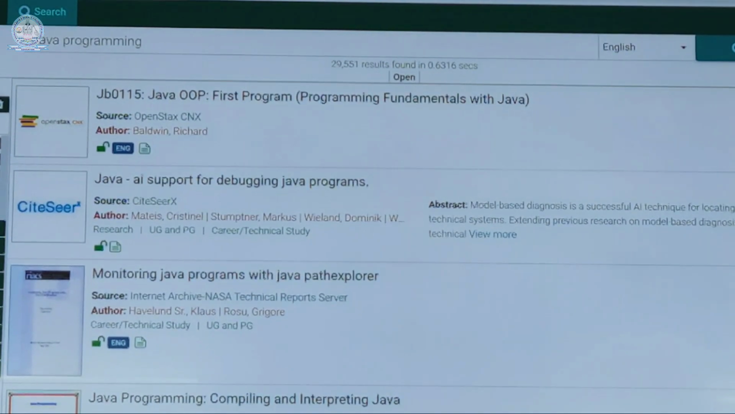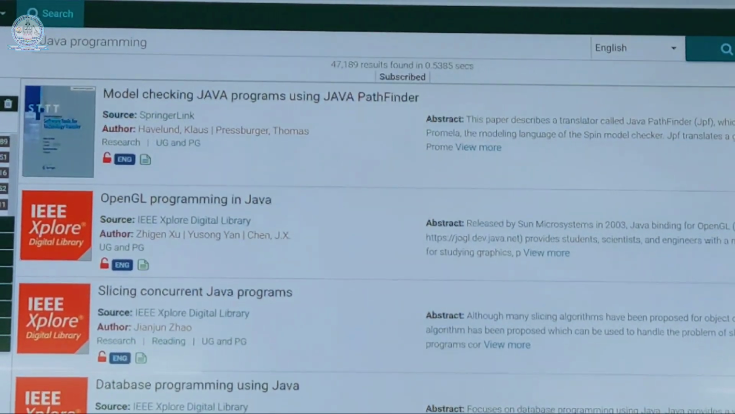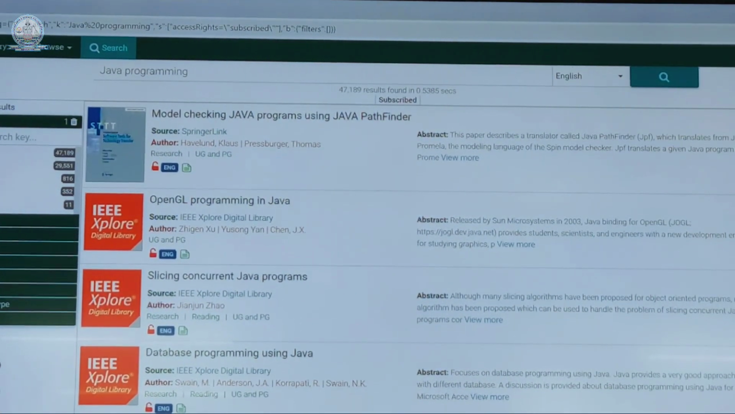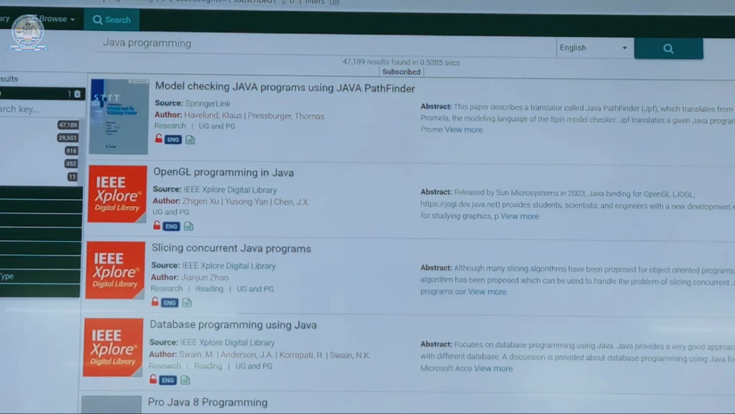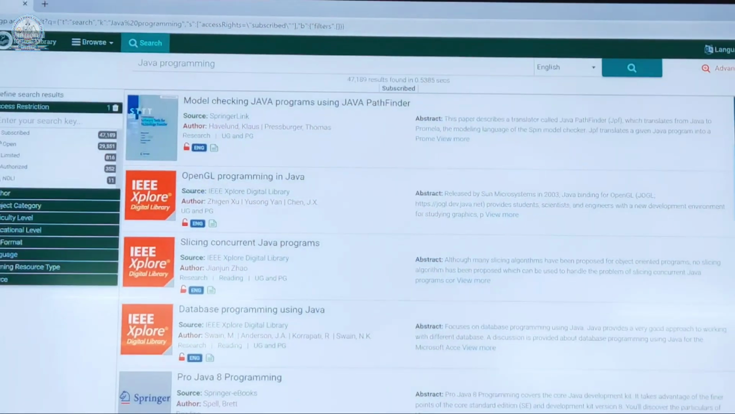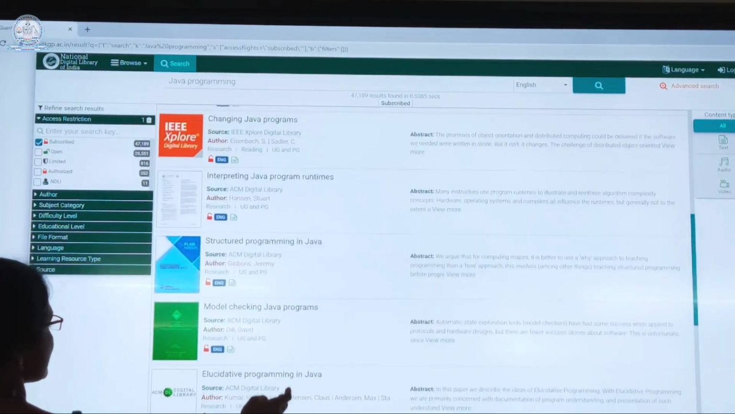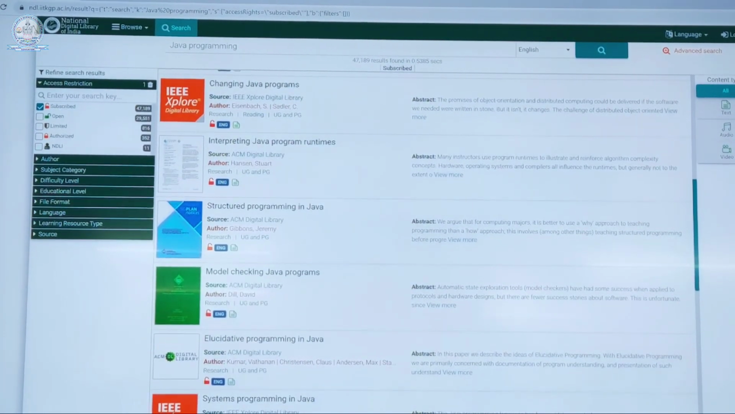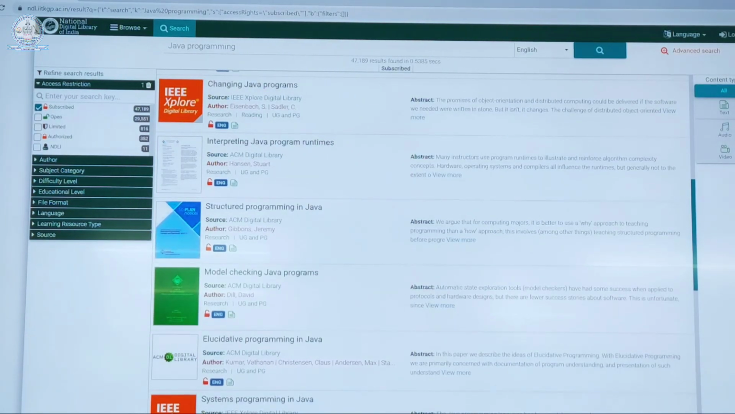Suppose I click subscribed. Subscribed means the institution has subscribed to particular sources such as IEEE Xplore digital library, software tools for technology transfer, Springer Link, IEEE papers, Springer e-books, then IEEE. So these are the papers that are all subscribed, only subscribed papers published in that area.